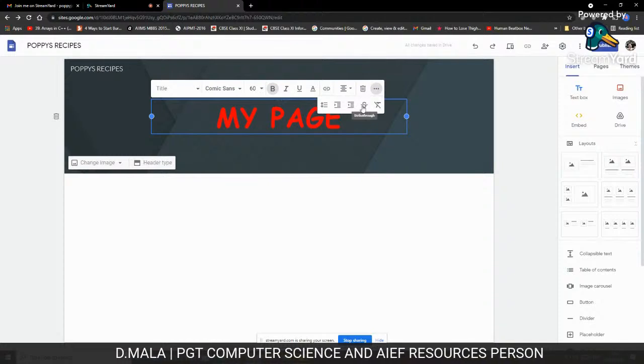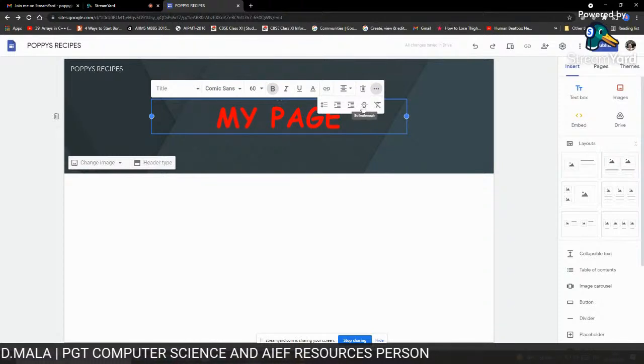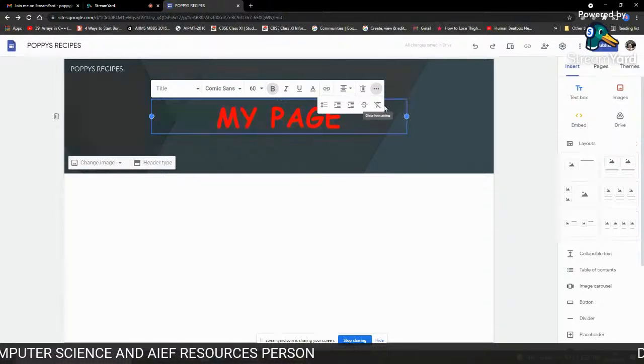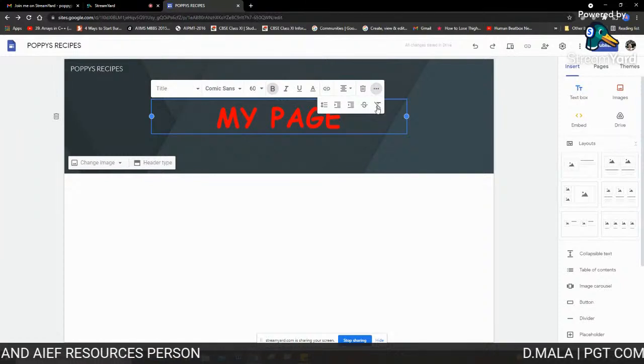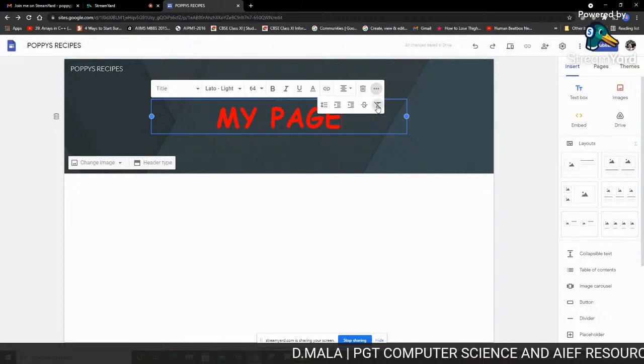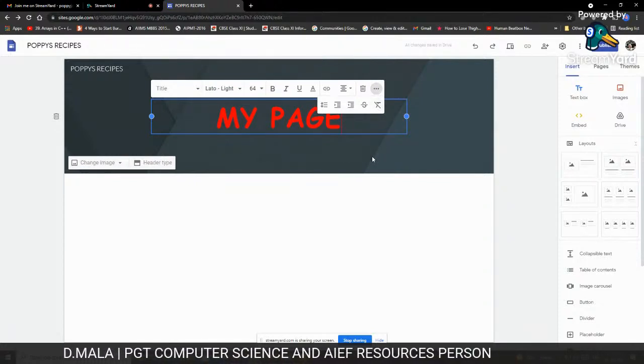Then you can have a strike through. Suppose you want your letters to be striked through, you can have that. And then clear formatting, what is this? It clears whatever formatting you have done so far. When you click on it, once you do any formatting, it will just clear the formatting which is given.